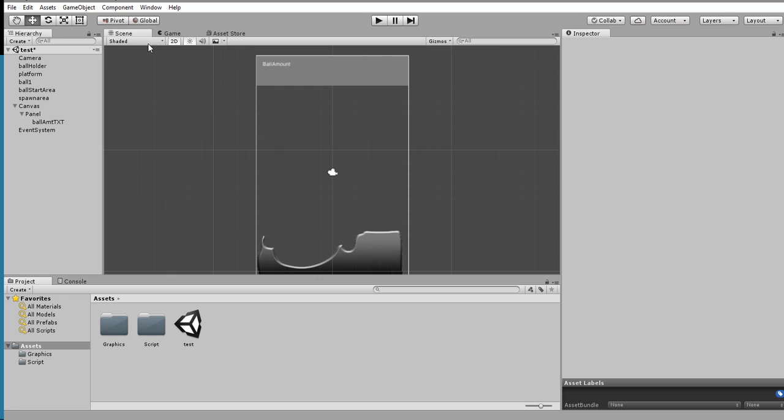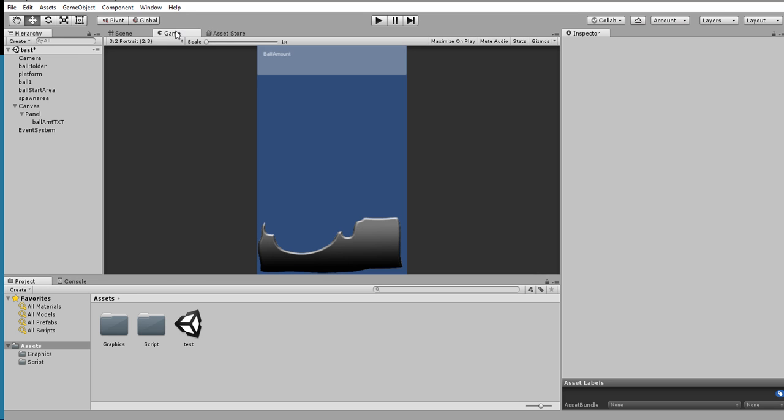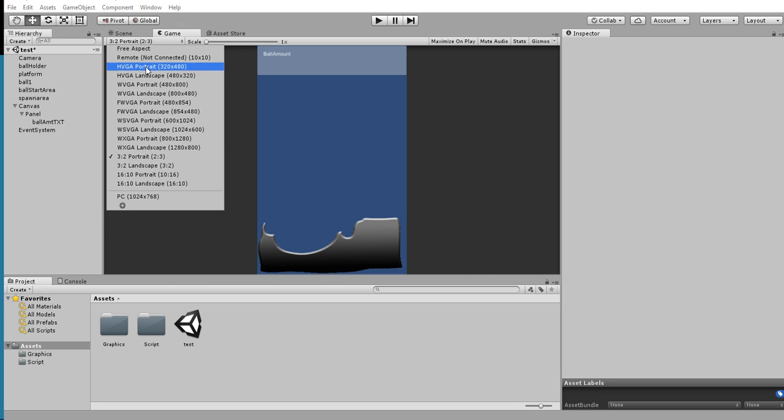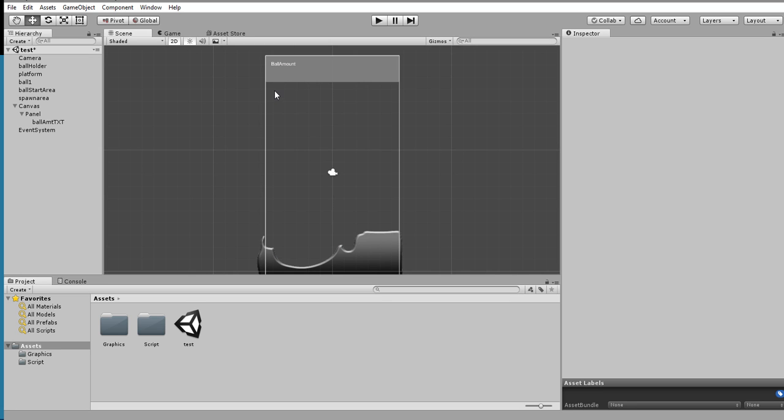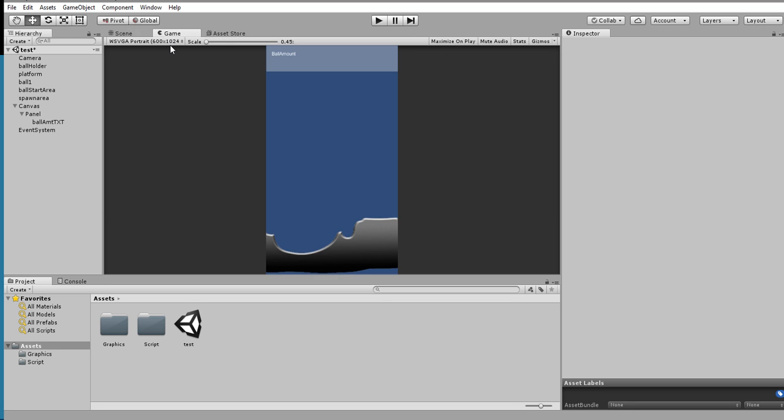And I want to try. Let's change this to see how the canvas changed, or not the canvas, but the panel changed when I changed the resolution. So that's why it's important to kind of use a panel.